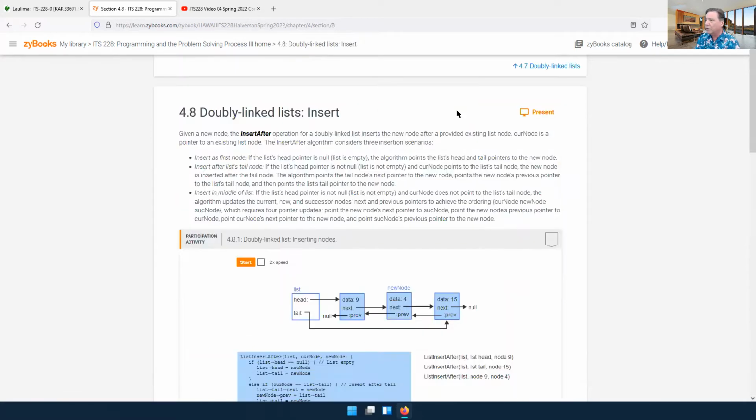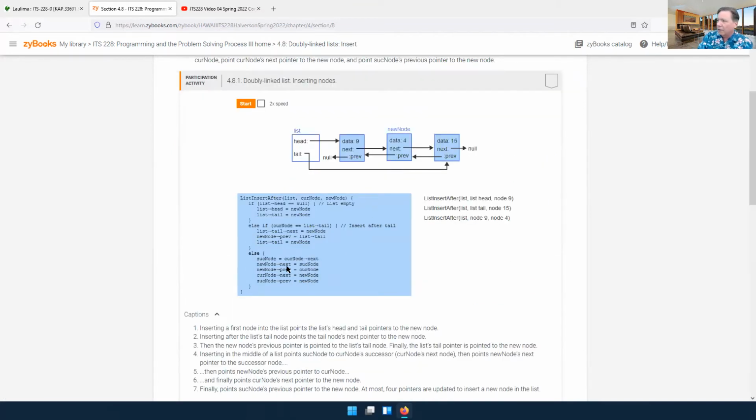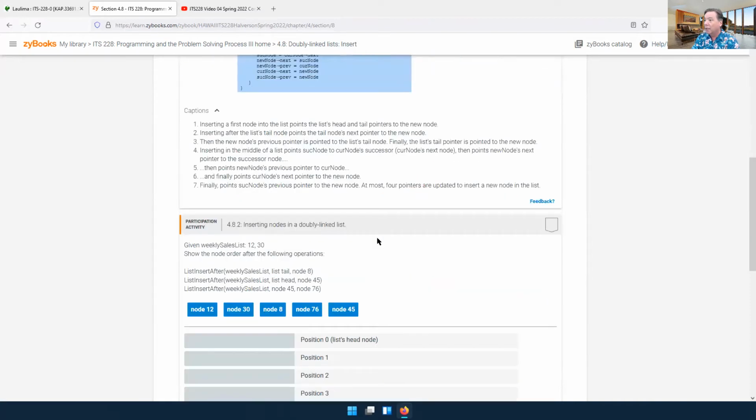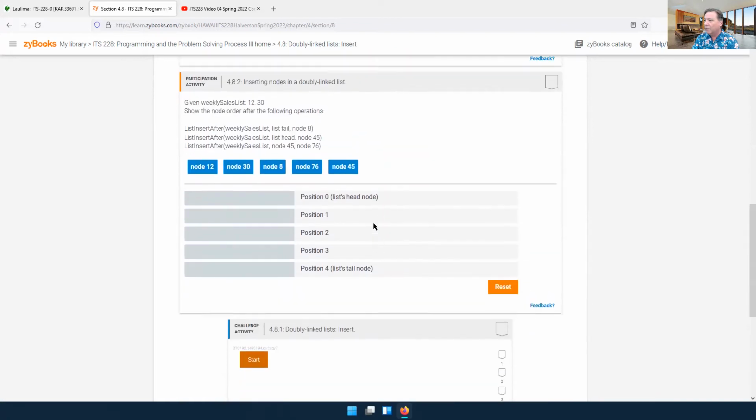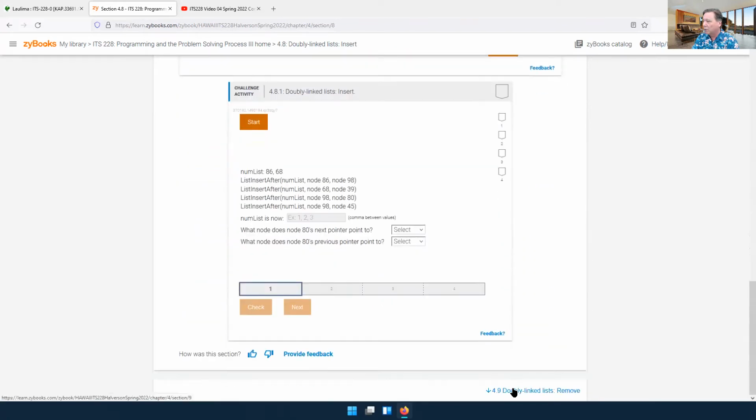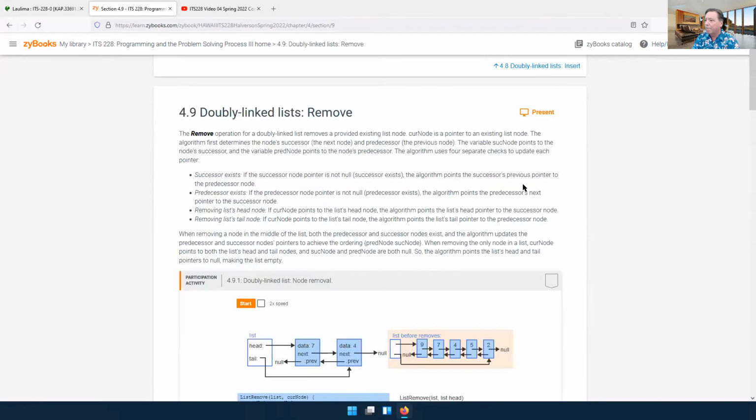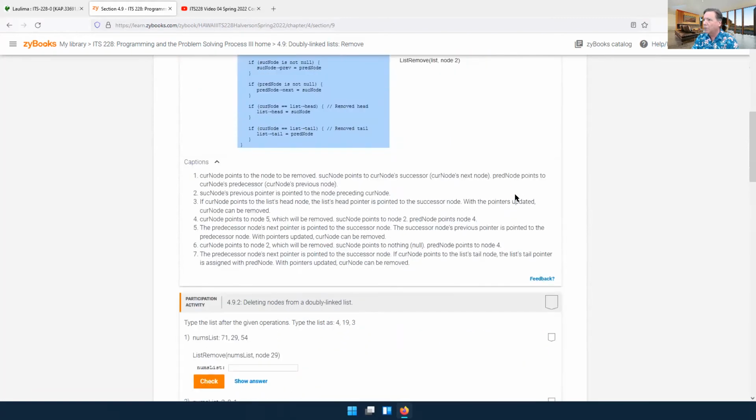Okay, and this is inserting into a doubly linked list. It's more complicated. See all these operations that need to be done. There are 4 different links that have to be set. The new node's next and previous have to be set, the current node's next has to be set, and the successor node's previous has to be set. So that's what this is. And here's a nice dragging thing you can do. And this is removing. And so go through that.